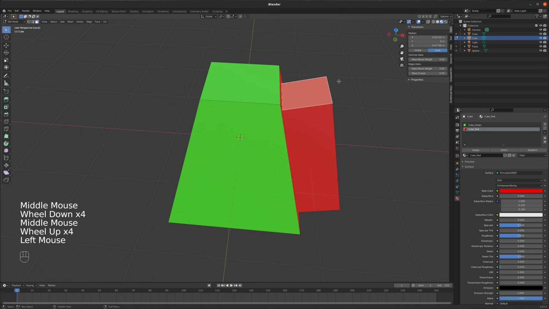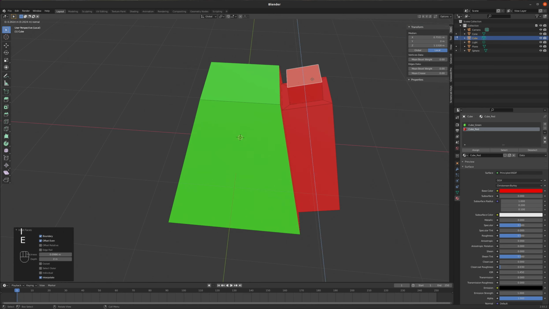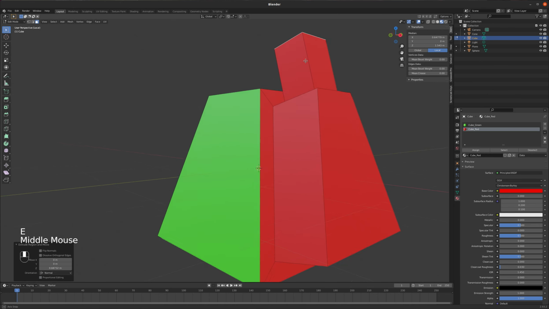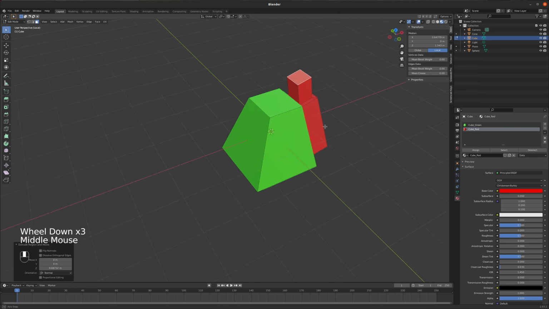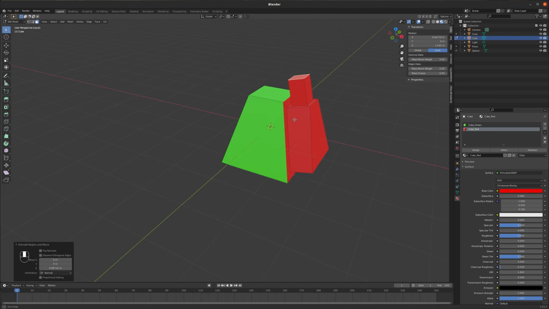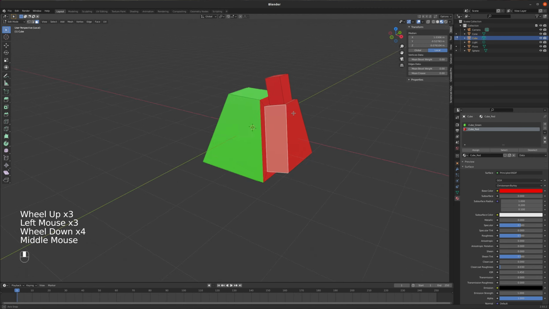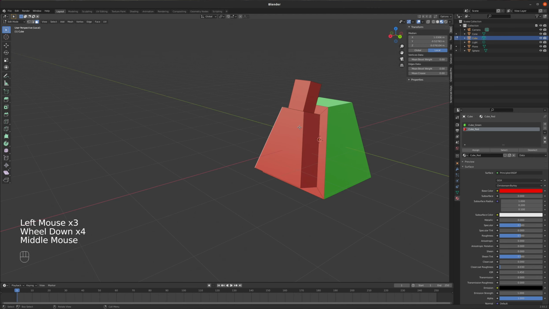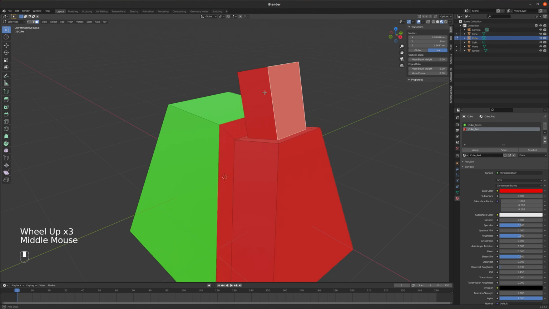So I can kind of do the same thing on top here. Let's inset I and then click and then extrude E. And I can really quickly make a much more complicated object this way than I would have been able to. And you can see that because I started on my red face, all of these new faces that were created through inset and extrusion operations inherited the same material.